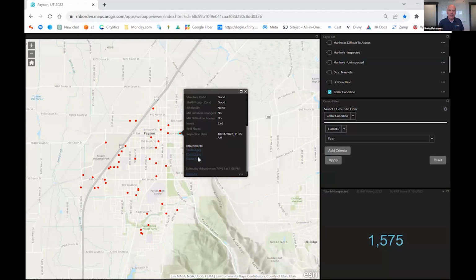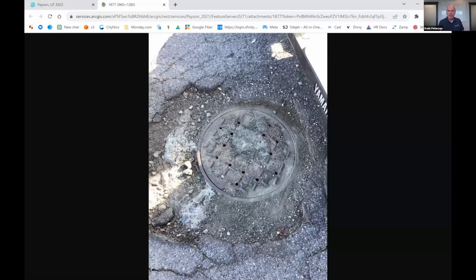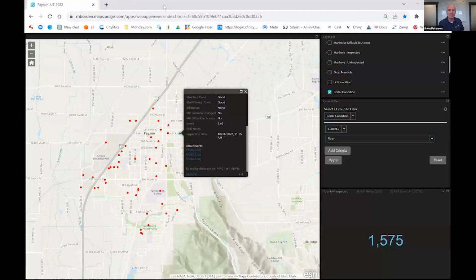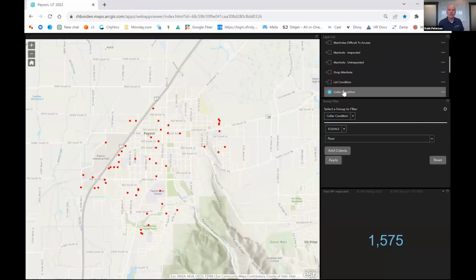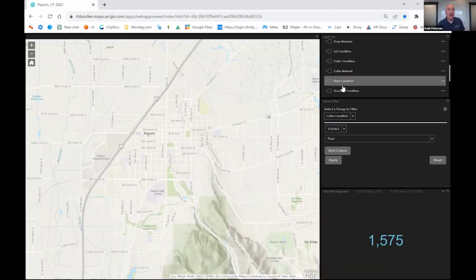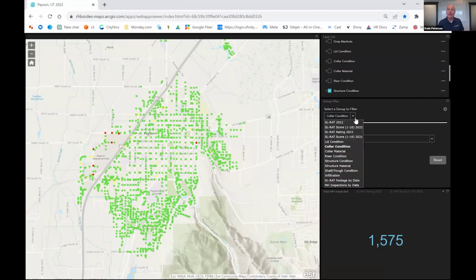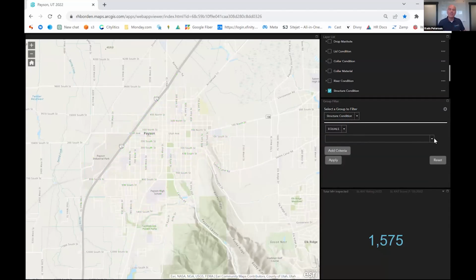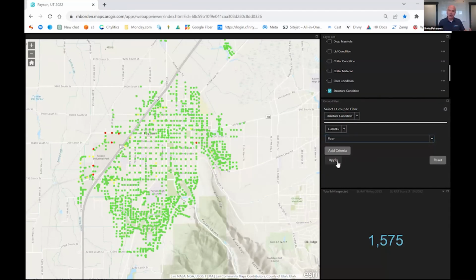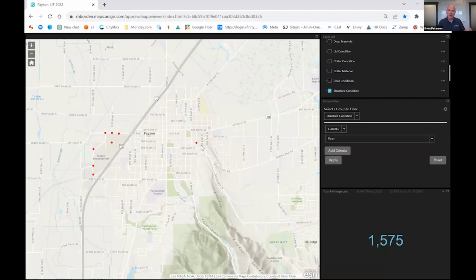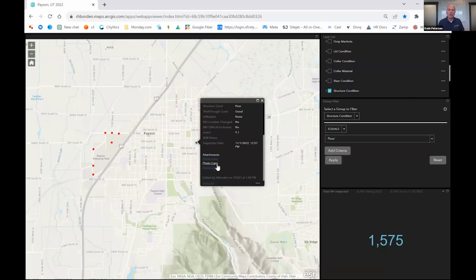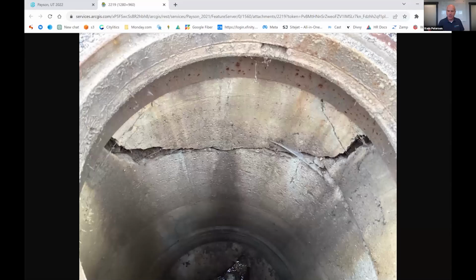We can go grab a picture and see why did this one get flagged as having a red collar? Well, because it looks like this. This is a tripping hazard, a bicycle hazard, a hubcap hazard if you're driving your car over it. Now we can go down and we'll say, okay, let's look at the inside of every manhole, the barrel, the structure. Here's every manhole with a poor barrel. And again, we've got the manhole open. Let's take a picture of it and let's add it up to the GIS system.